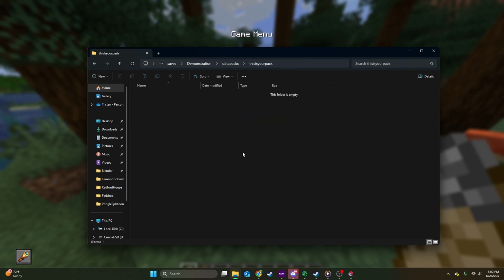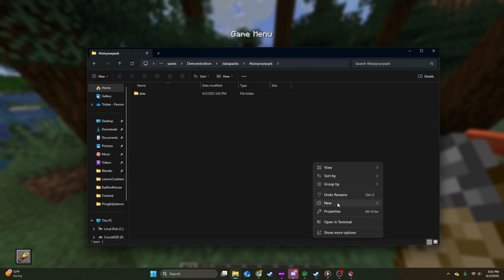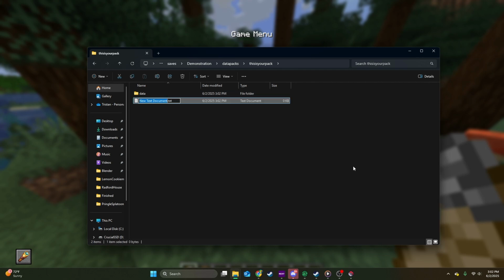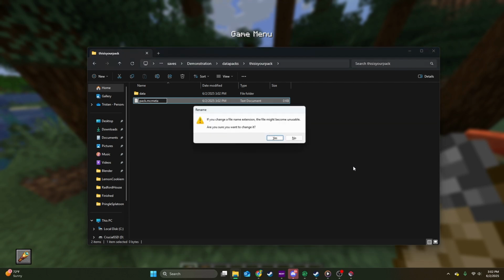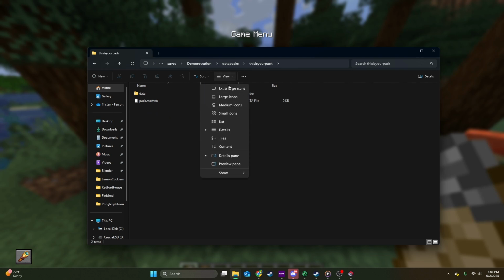Then we can go into here, and this is your pack. We need one folder, data, then we need a text file called pack, and then we want to rename the txt part to mcmeta. It's going to ask if you want to change your file name extension. Yes. You're probably asking, but I don't see the .mcmeta. Not a problem. You're going to want to come up here to view, then come on down to show, and then come on down to file name extensions and make sure this has a check on it. If it doesn't, you're going to want to click it.